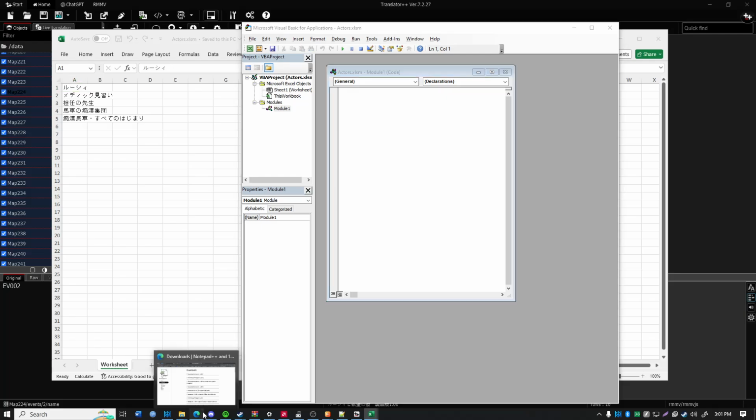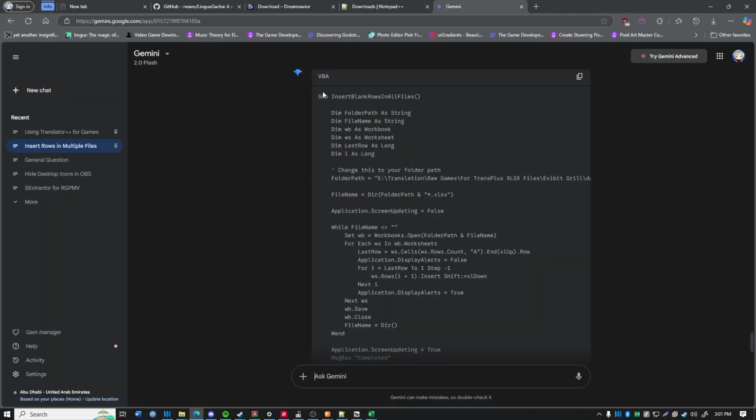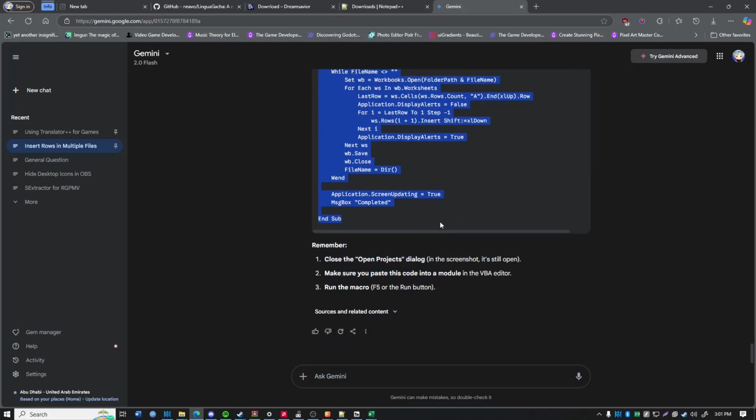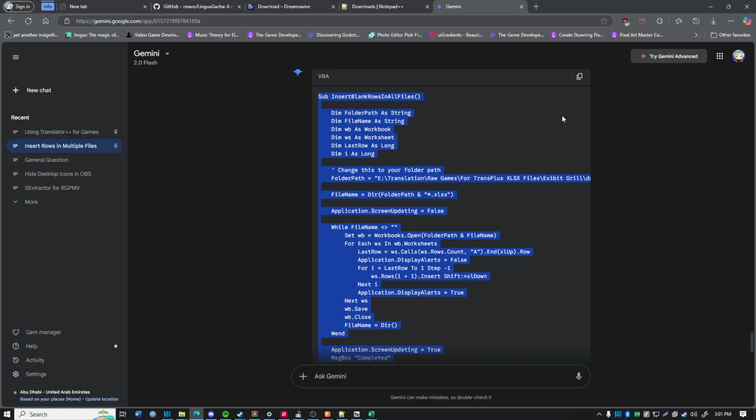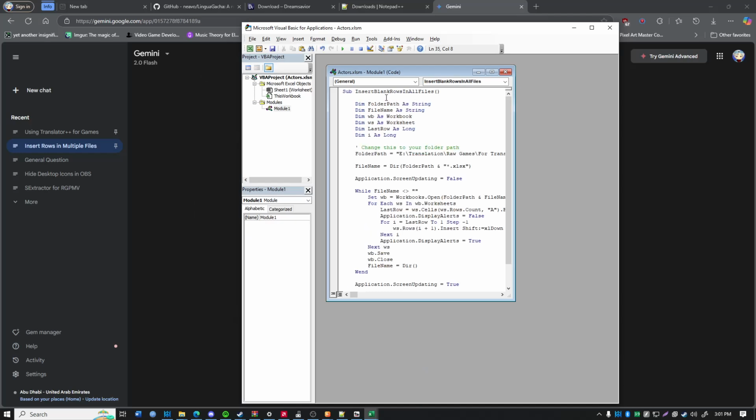With the help of AI, it helped me to get this code. As you can see, I will share this code. Don't you worry. So copy this. Go back here. Control V. Just put it here and either press F5 or this run button.